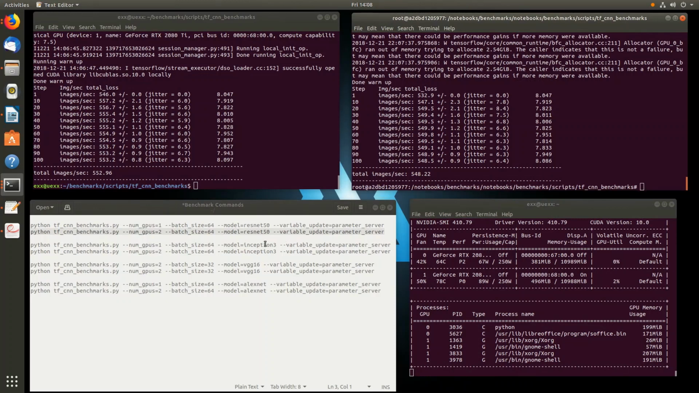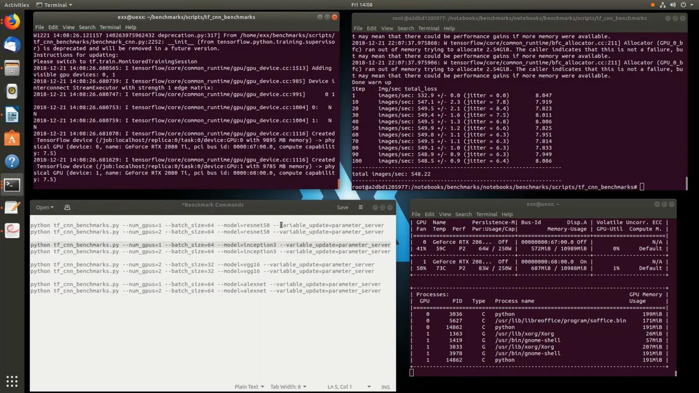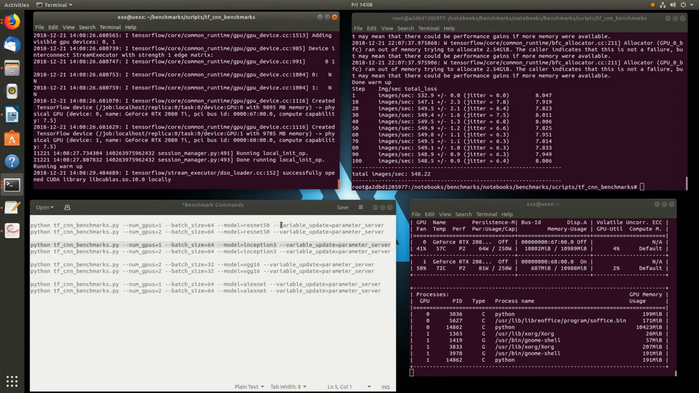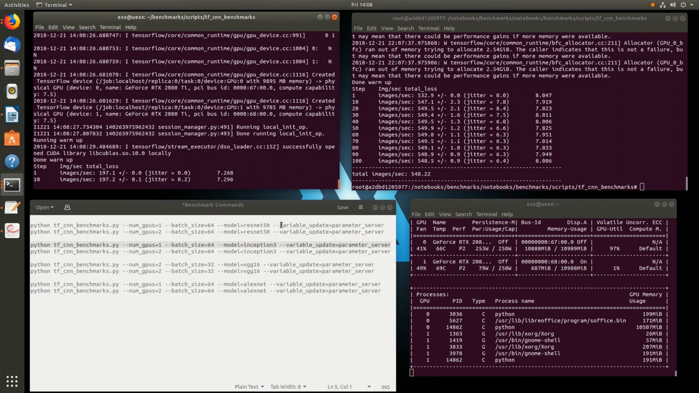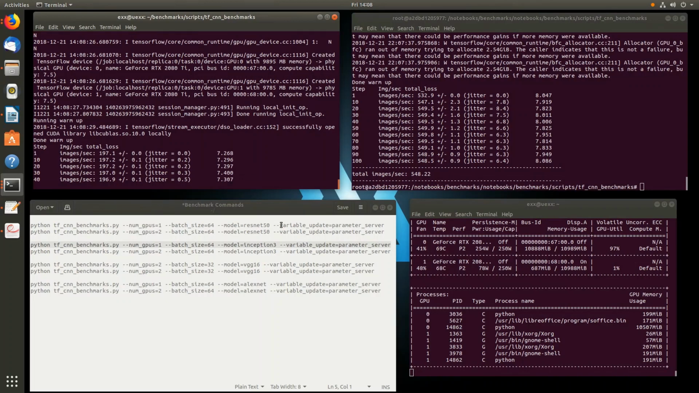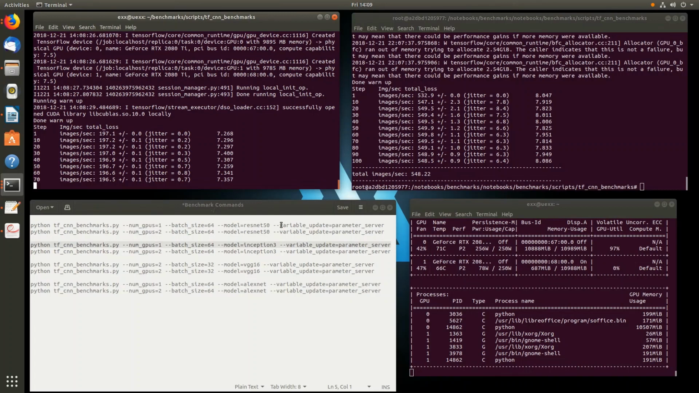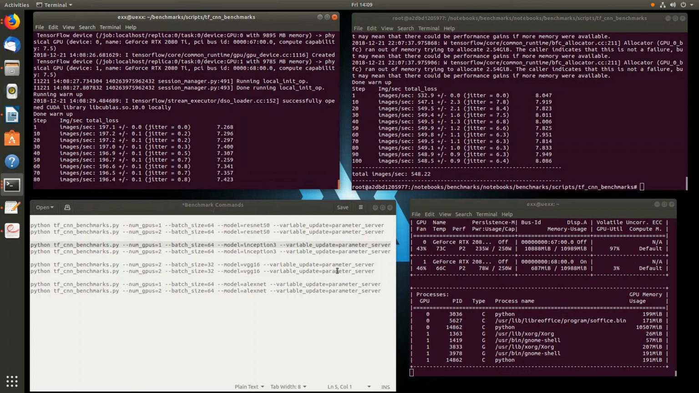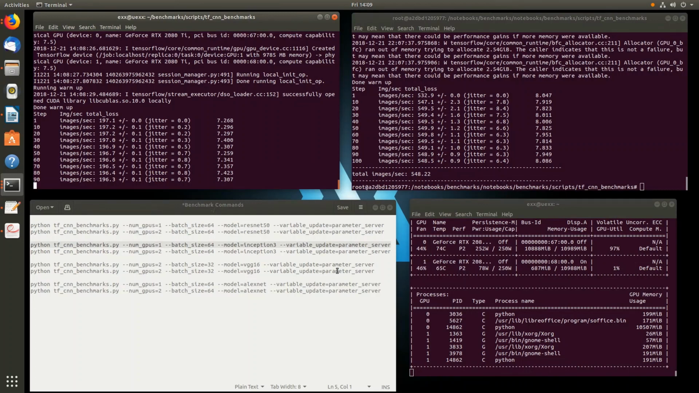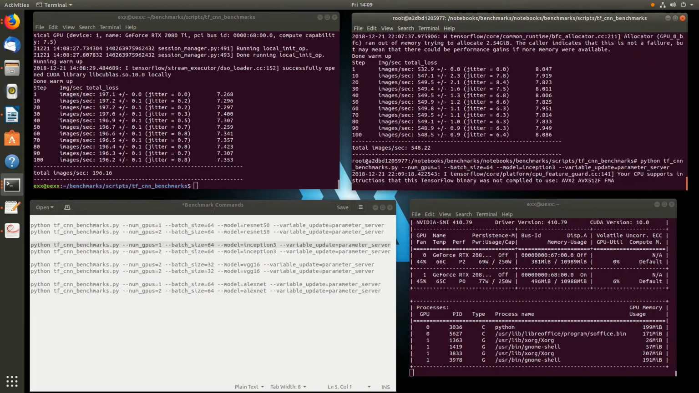So for the next one, actually, we're going to do the Inception V3 model. Keep the batch size 64, everything the same, and I'm going to go ahead and run it here on the local native install. And you see 196.16 images per second. So let's copy and paste that into the Docker container and go ahead and run this.